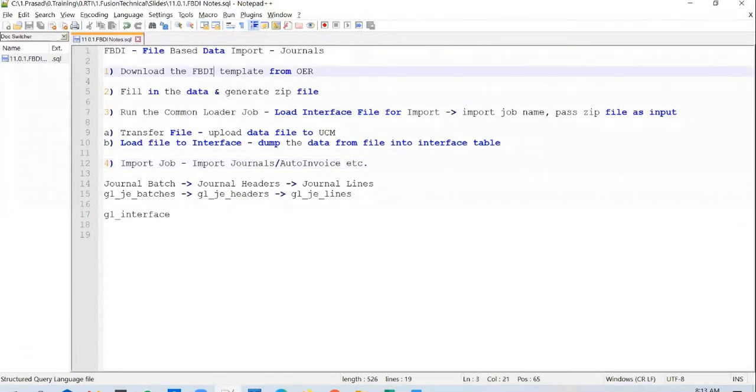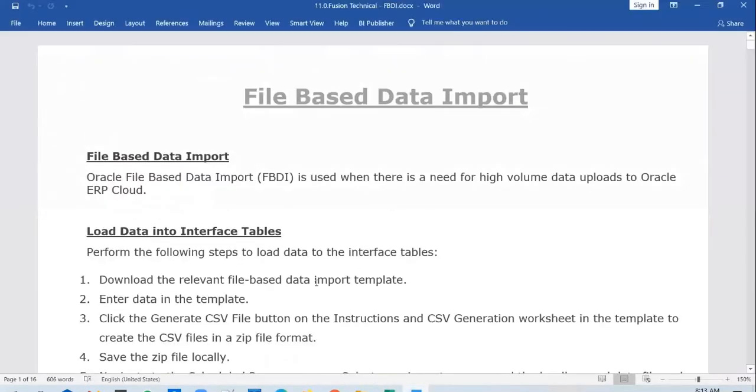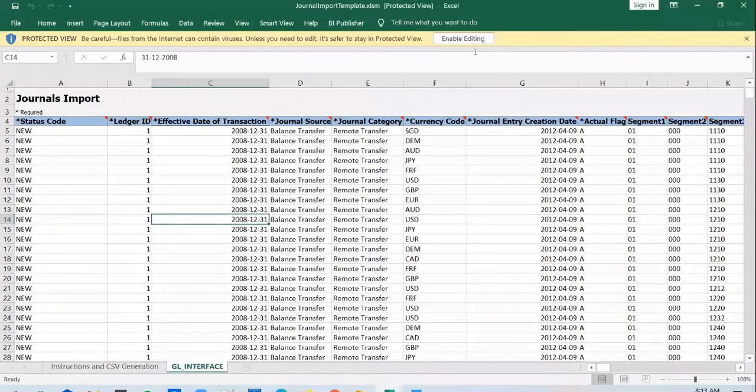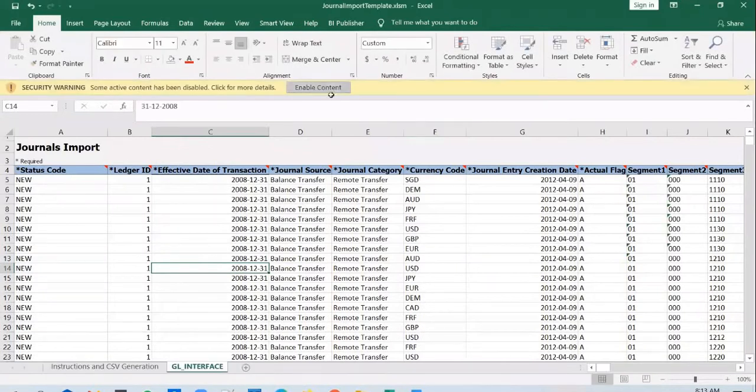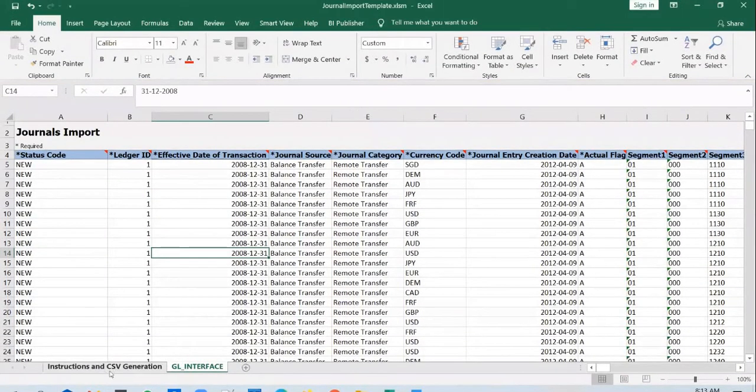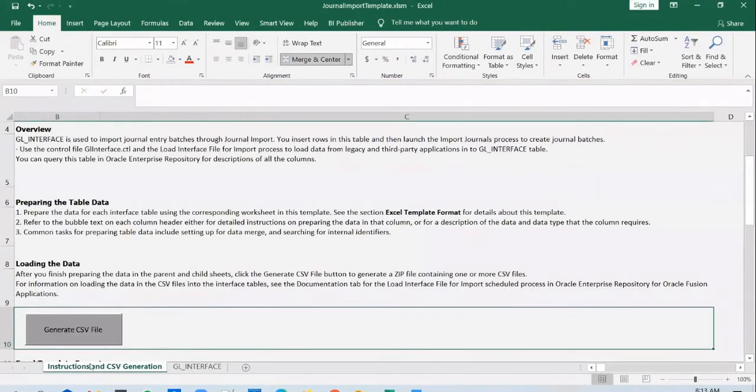So we are done with step number 1. We have downloaded the template. Yeah, and this is how the template looks. In the template, in the first tab, you will have instructions and CSV generation.